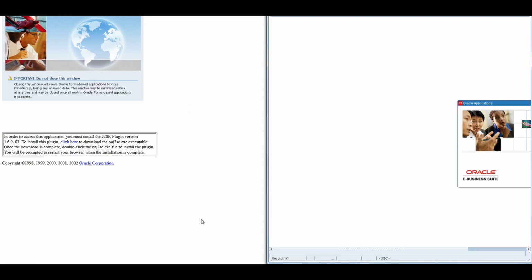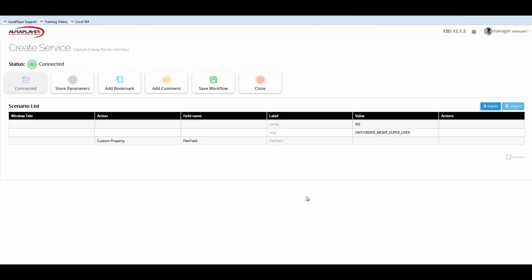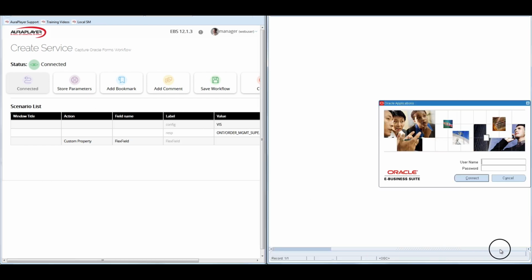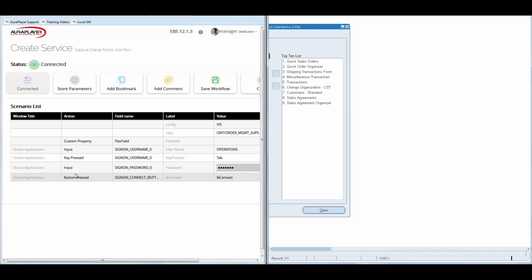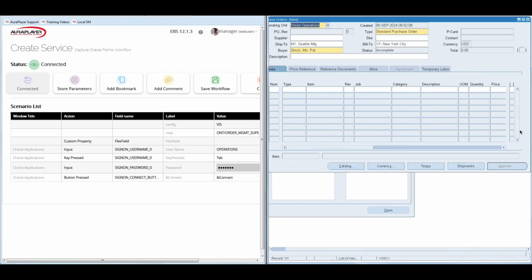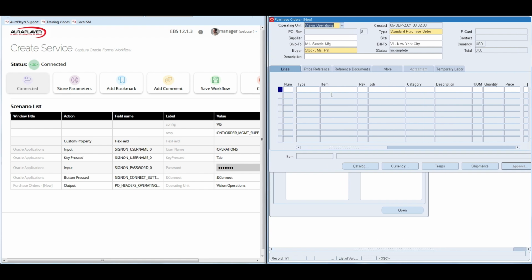So let me put them side by side so we can see the recorded fields in action. Let me enter my credentials, and as you can see on the left hand side, all the actions that I do would be recorded and all the input fields would be recorded as input fields. So now that we open the purchase order form and we create a new purchase order, let's enter supplier, hit tab, and all the related fields would be entered.